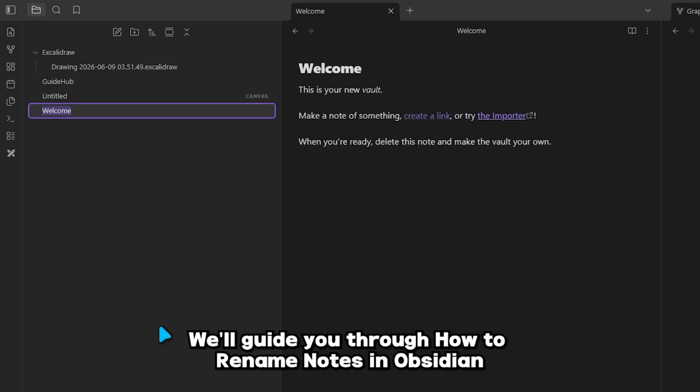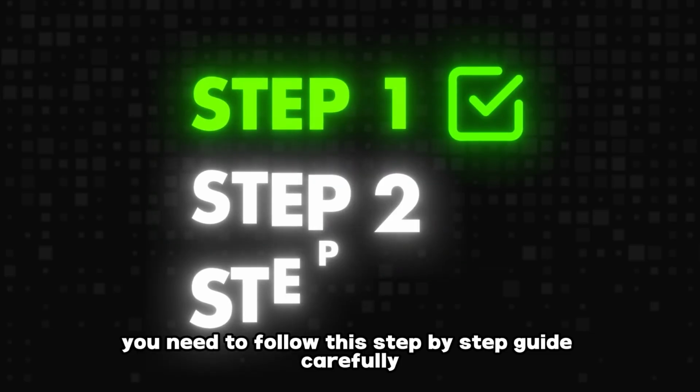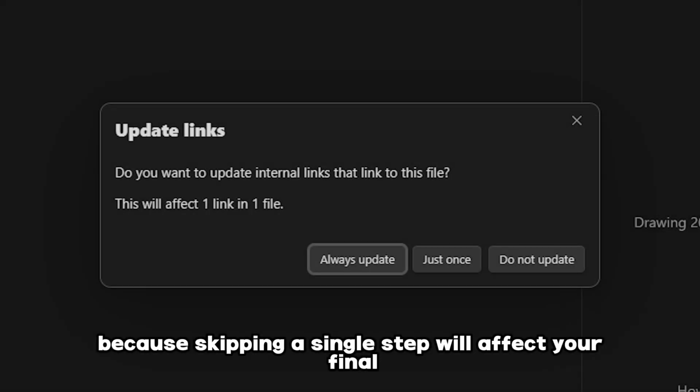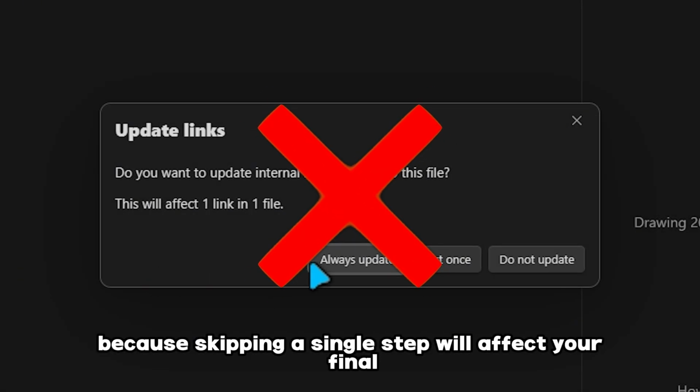We'll guide you through how to rename notes in Obsidian. Quick disclaimer, you need to follow this step-by-step guide carefully, because skipping a single step will affect your final result.